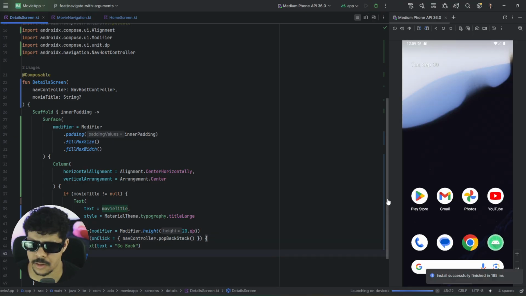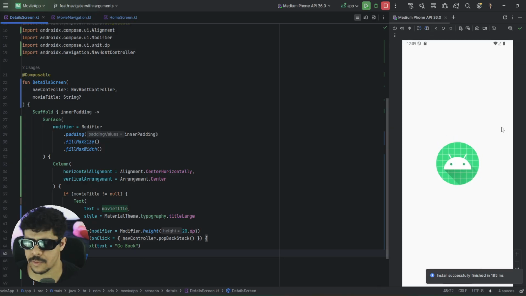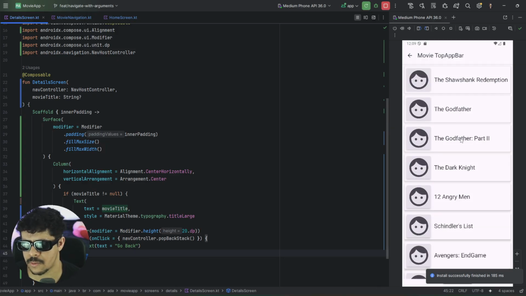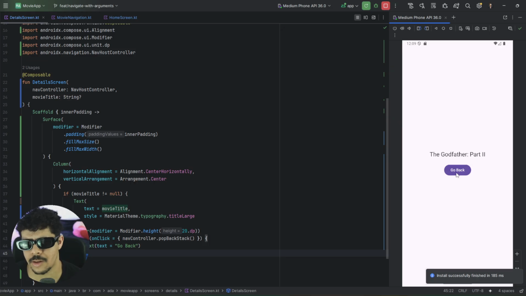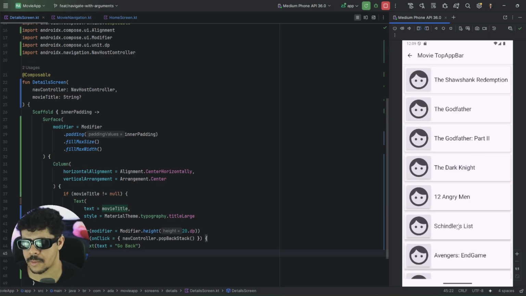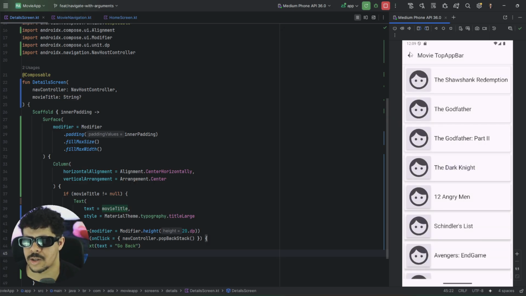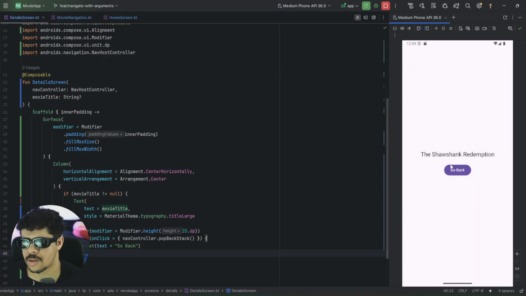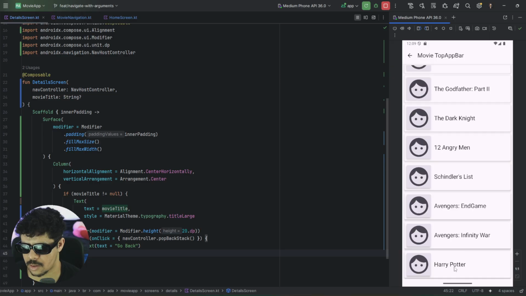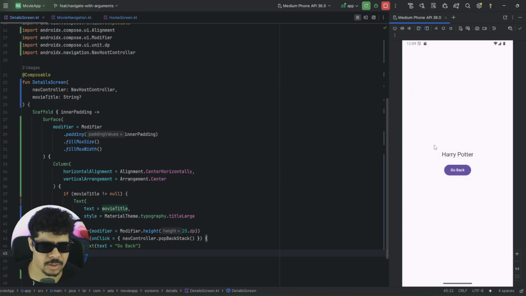Let's run this. And now if we click on the movie, we should see the title and the go back button here. So if you click here, now you go back. Okay, so you can see we don't have this top app bar here in this screen. So let's add this and add this pop back functionality here. Okay, you can see it's working fine. You can click on any movie here. So this is getting to be a cool app for now.